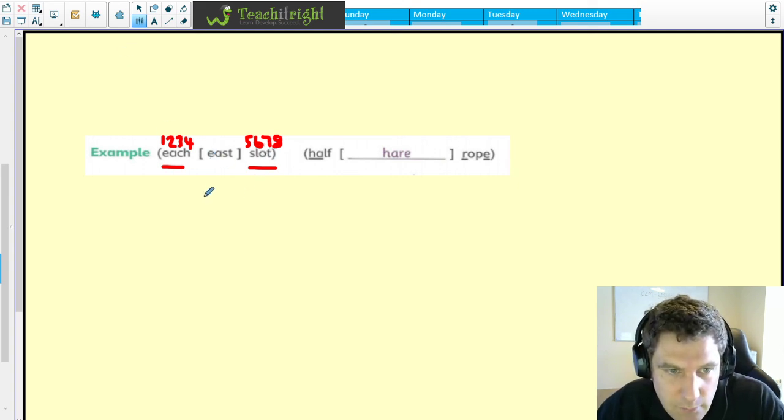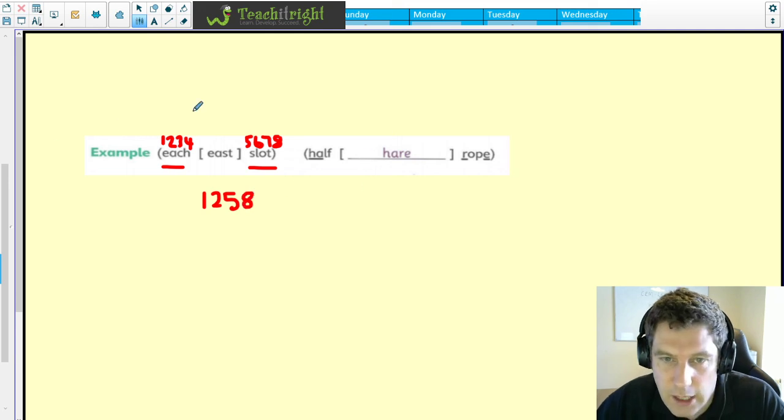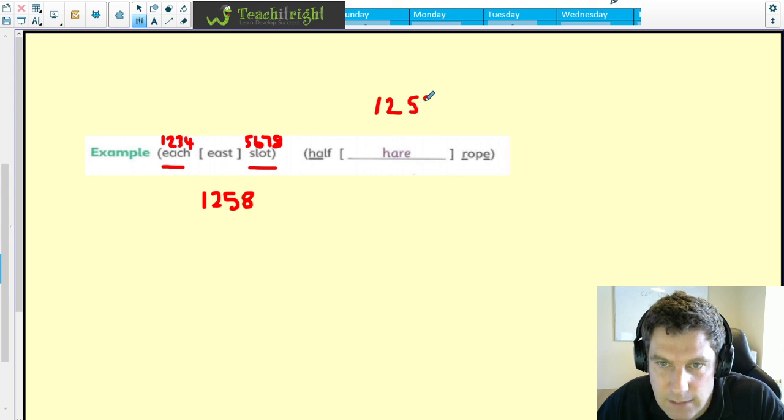So where's the E come from? Well, that's 1. Where's the A come from? It's 2. The S is a 5, and then the T, I know it's not very well lined up, it's not the 7, it's actually the 8. So I need my code over here to be 1, 2, 5, and an 8.